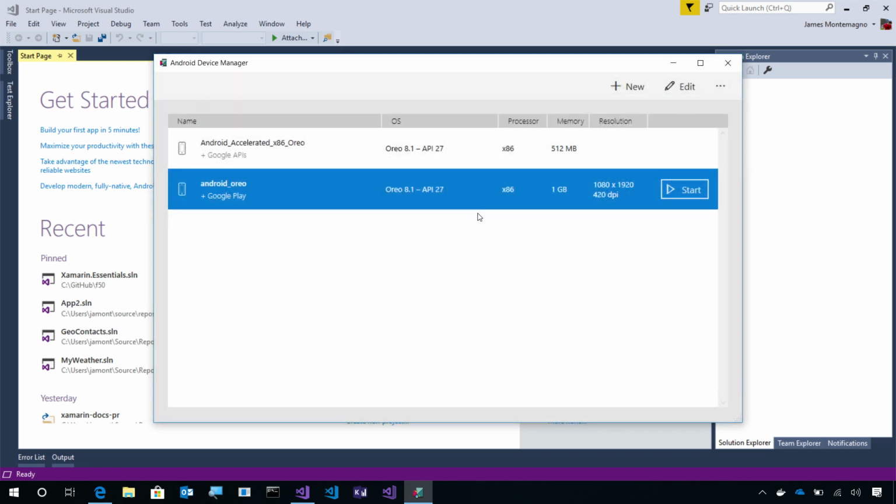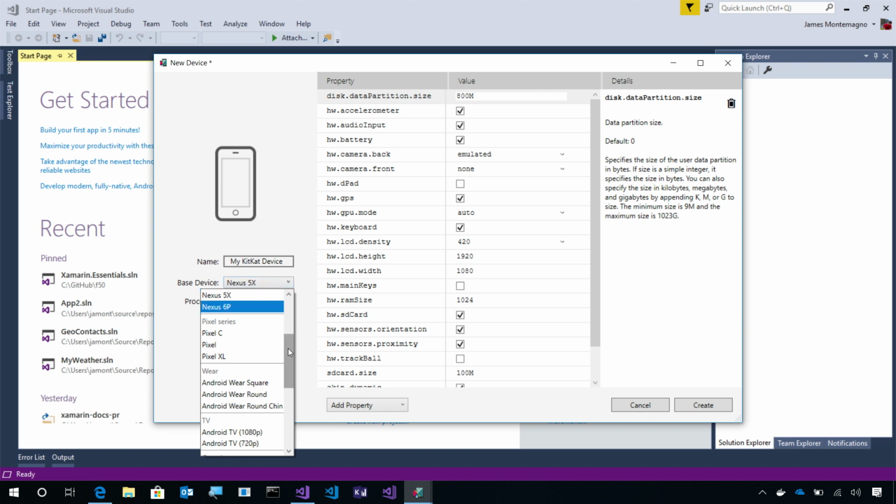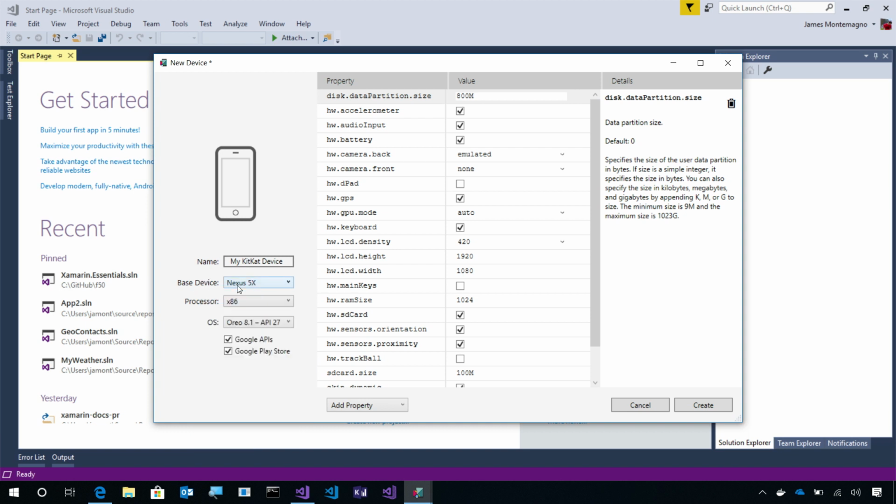So instead of just running one, let's create a brand new one and see what the experience would look like. On the left-hand side, we'll see a name. Let's say my KitKat device will be the name that'll show up in Visual Studio. I can select the type of device that I want, whether it's Android Wear, Android TV, or the Pixel series. We'll just go with the Nexus 5 for now, kind of the default flavor, if you will, for resolution. Here we can notice that the LCD height and width is 1080p and the density is 420.